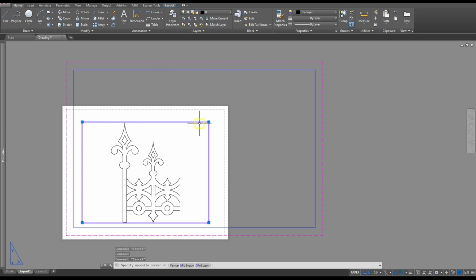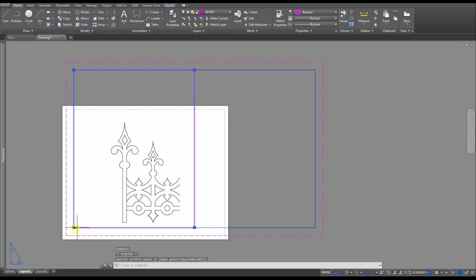All right, so now I can size this up. I'm going to move this to the midpoint, and I'm going to put this one on the endpoint. Next thing I'm going to do is size up my title block to fit this.